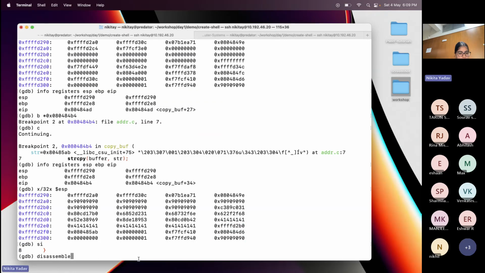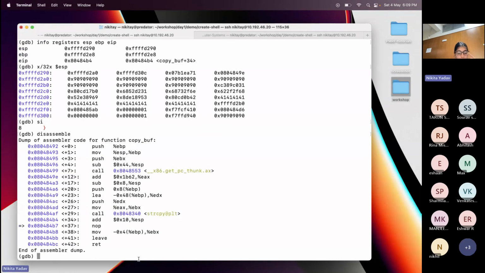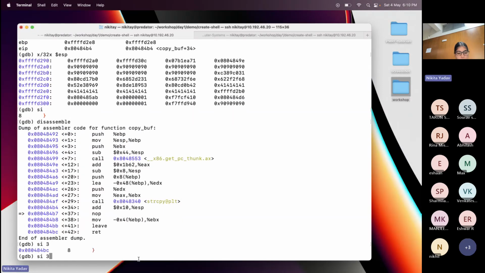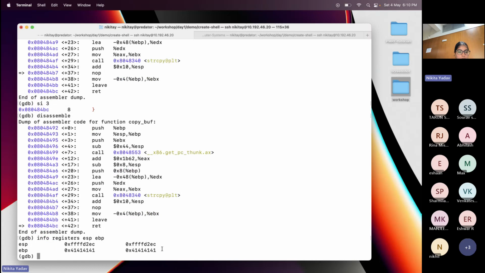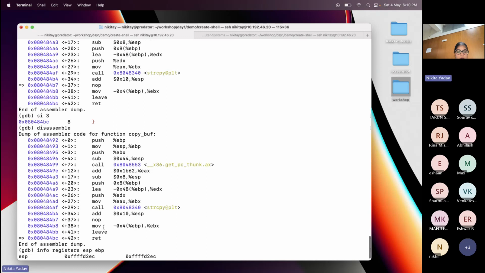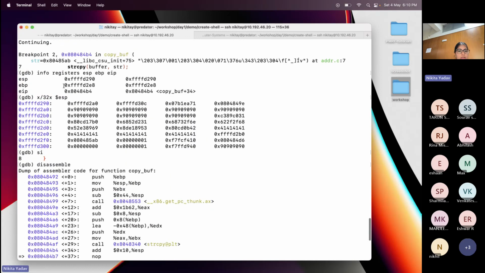see actually where are we exactly right now. So let's say we are going to run 3 instructions. So we have executed the leave instruction. And after that, if we look at the registers, ESP and EBP. So now your EBP register contains value 41414141. Okay. But earlier it was pointing to the current stack frame.